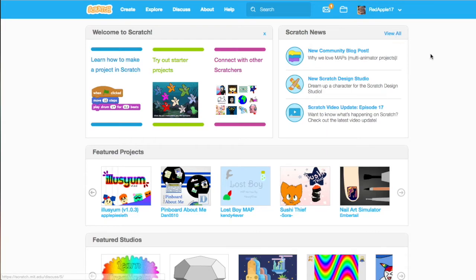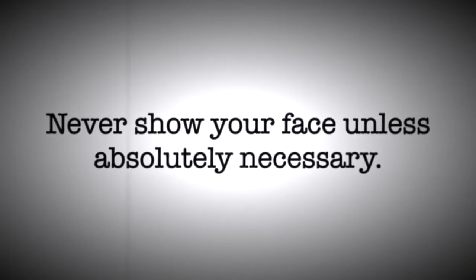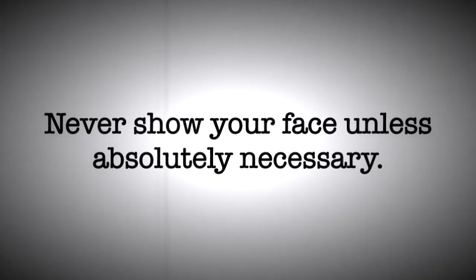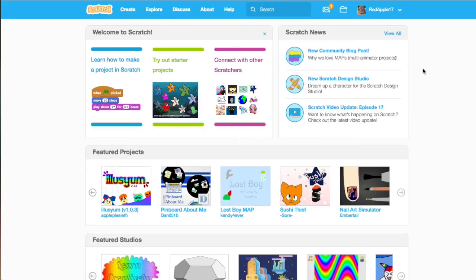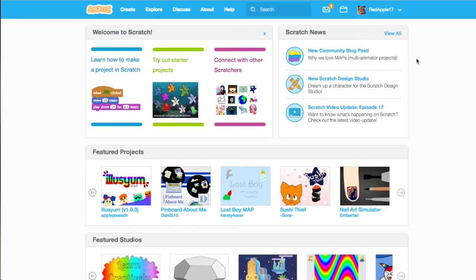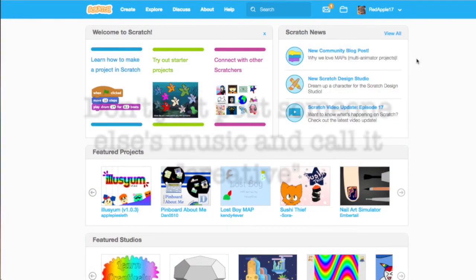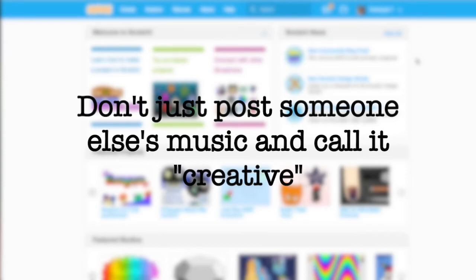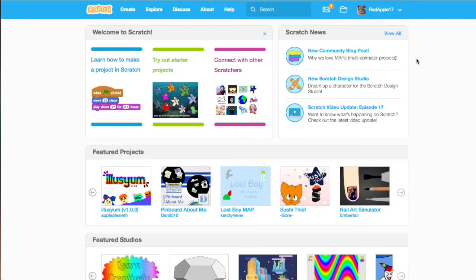The next scratch etiquette rule is never show your face unless absolutely necessary. So don't go just posting a picture of yourself because A, it's personal safety, and B, Scratch isn't for posting pictures of yourself, so don't do it. Scratch etiquette rule number 3. This etiquette rule is don't just post music with a picture going with it and calling it a project. There are lots of people that do that, and it doesn't show that you're creative at all.